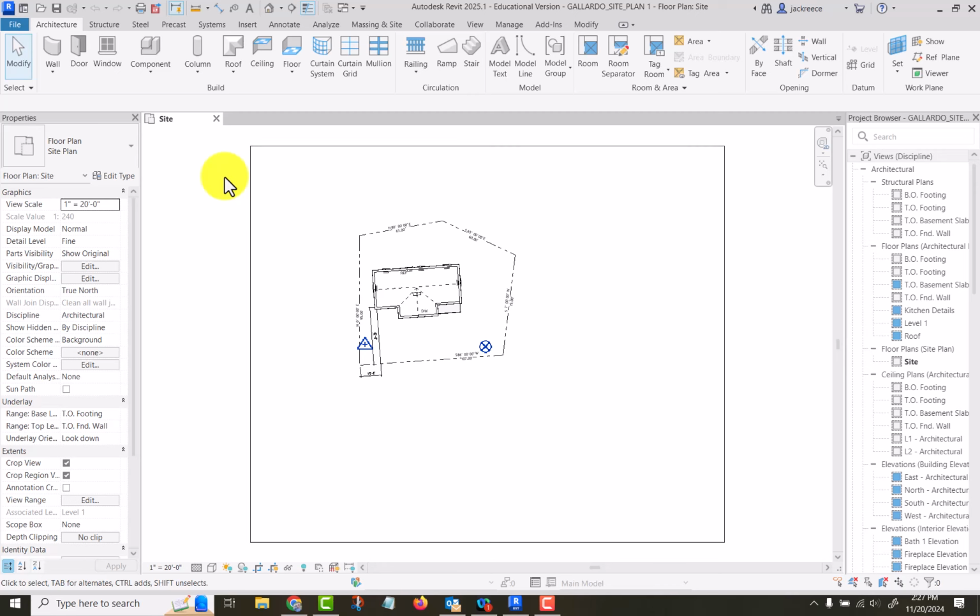Some of you have reached out to me that you're having trouble with the Topo Solid, getting things to work, and I've worked through with one of the current students' file, and I've got your solution for you.